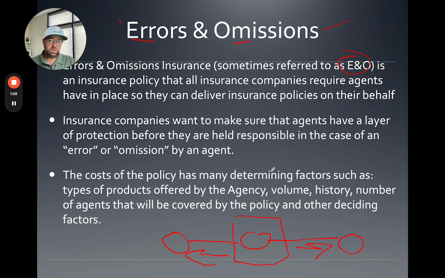The cost of the policy is determined by a lot of factors. So for example, how much volume you're doing. If you're doing a lot of business, if you think about it, you're being exposed to making more and more mistakes. Like anything, if I'm going to make 1,000 cheeseburgers, I might drop a couple, right? It might just happen, they might fall off the grill. How long you've been in business, your history, the number of agents that you want covered under that policy, along with some other factors. And when I do the quote here in a minute, it'll all kind of make sense.